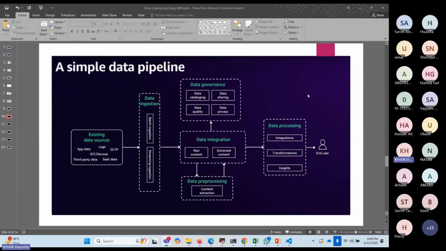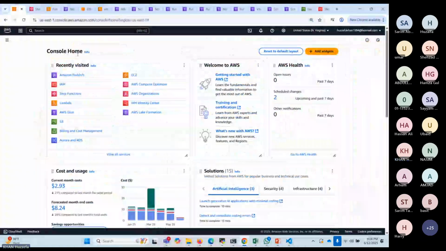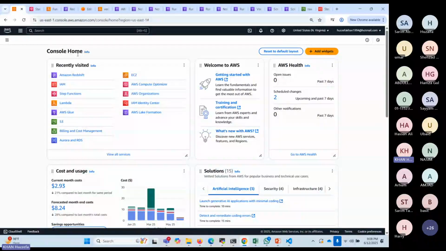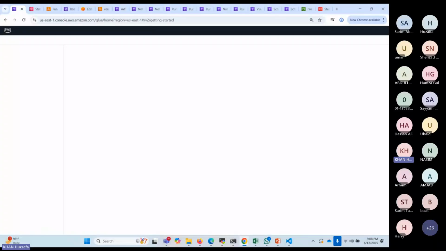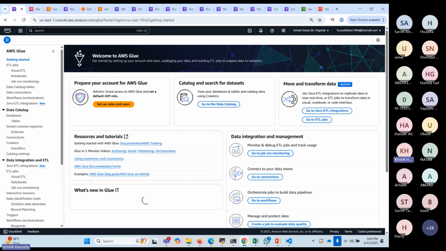So let's move on to the AWS side. I'll move quickly. We have a lot of services used in data engineering, but there is one service called AWS Glue, which is basically a unified system. Let me open the AWS Glue. I hope my screen is well visible to all of you, right?